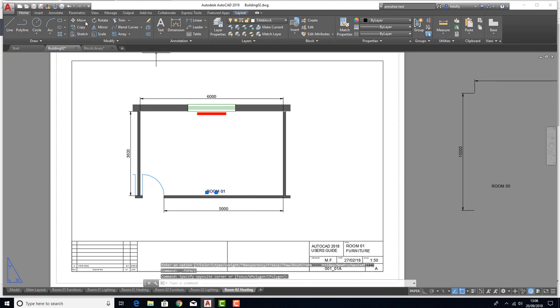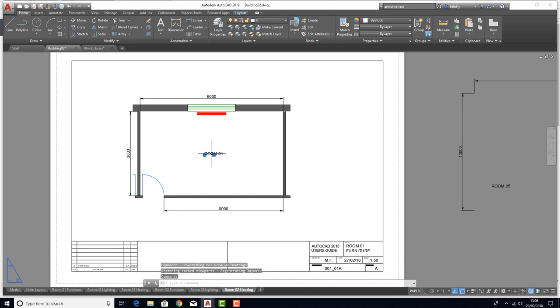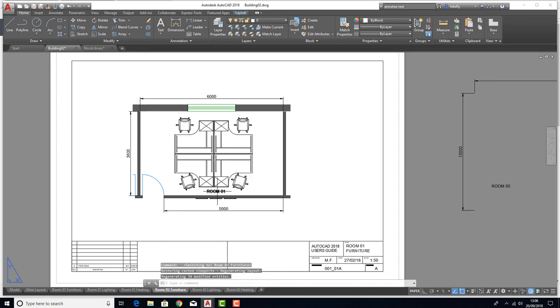And we can move the name tag up for these. Actually, that needs changing. Room 2. Room 2. Room 2. There we go. So now we've got room 1, room 2.